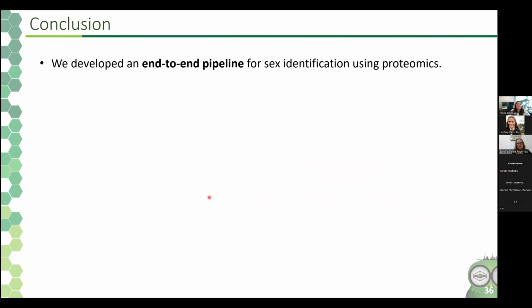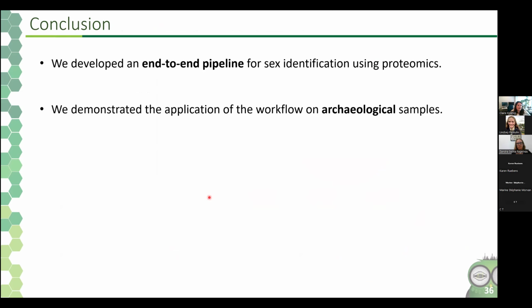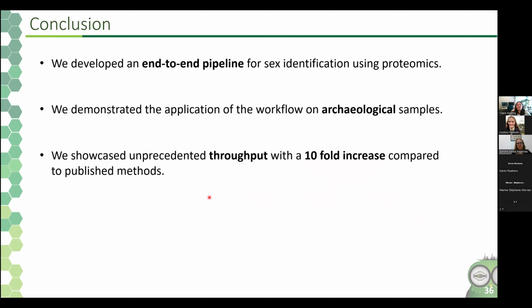So altogether, we developed an end-to-end pipeline for sex identification using proteomics, and we demonstrated its applicability on archaeological samples, where we could showcase an unprecedented throughput with a tenfold increase compared to published methods. And this tenfold increase is calculated based on the MS time. It doesn't take into account the sampling time or the data analysis time.